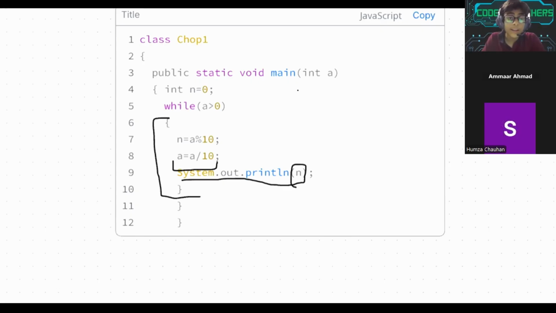Yes, sir. Sir, but you have only written the print statement for n, not for a. Yeah, because I do not require to write the value of a. I was required to print all of the digits present in the number in different lines. Do you remember the question? Correct? Okay, sir.